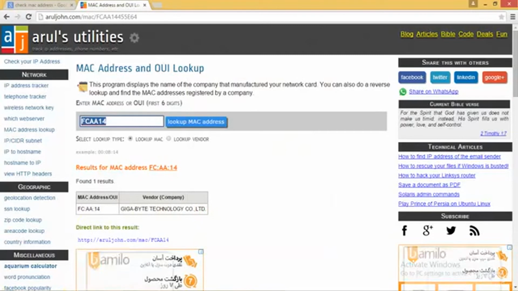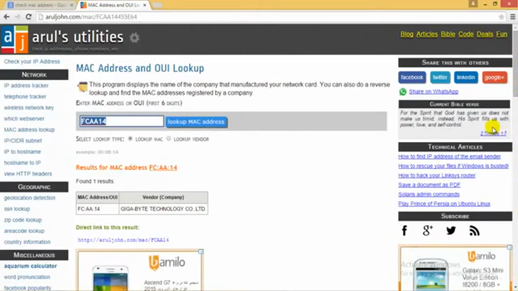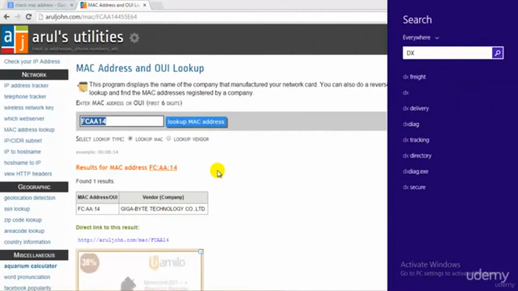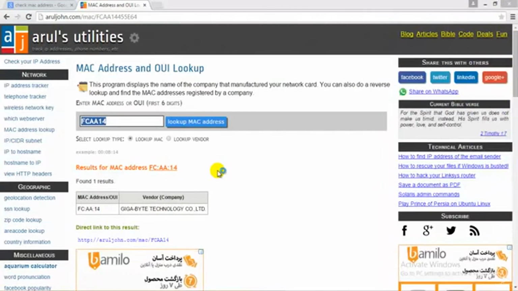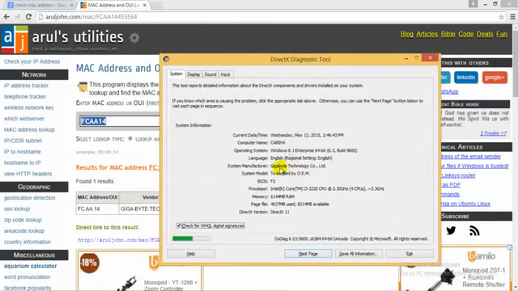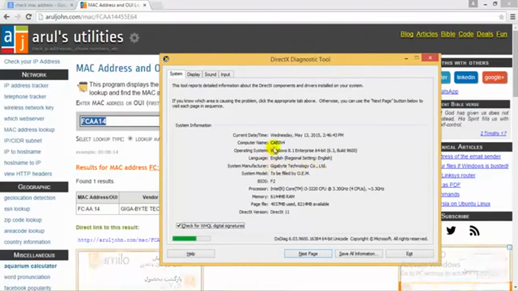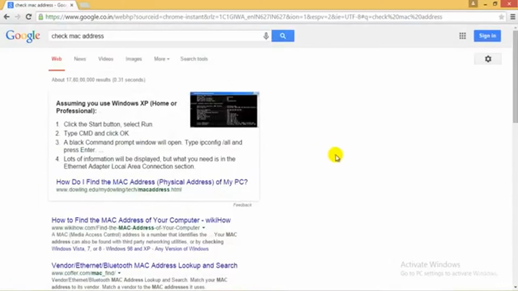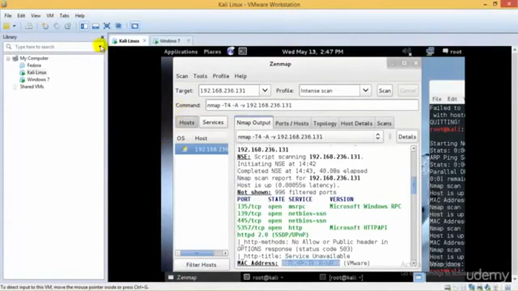So if you want more information, you can go ahead and compare it, and you can check it over here. And you will be able to confirm which exactly it is. Since this is a Gigabyte Technology, you can see the My System manufacturer is Gigabyte Technology Company Limited. So in this way you can at least narrow down your hardware area as to which exactly it is using.